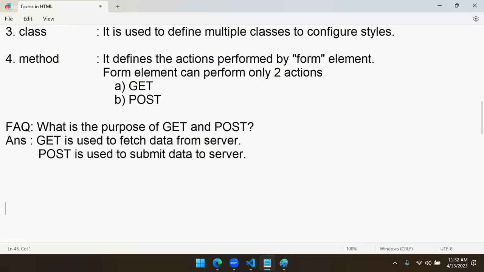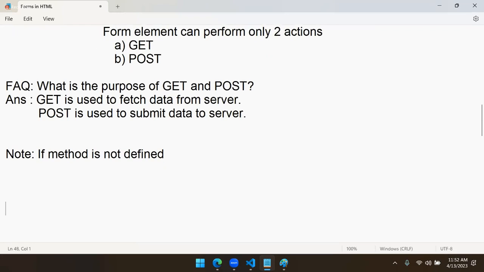And very important, if method is not defined for a form, then the default method is get. If you don't write any method for a form, by default form method is get. So if you write, then you can write either get or post. If you don't write, by default form is treated as get.